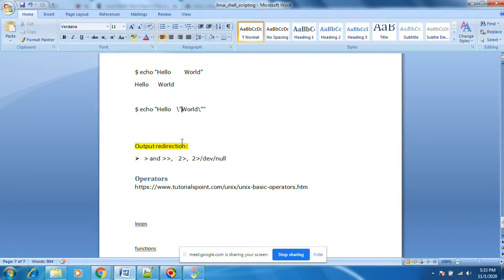Okay. Next thing is output redirection. These are very important. Simple greater than: if you use simple greater than, whatever the output, it will go to a file, but if the file already exists, it will delete the old contents. Let's see one by one.